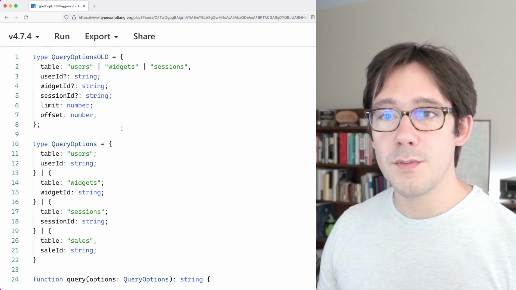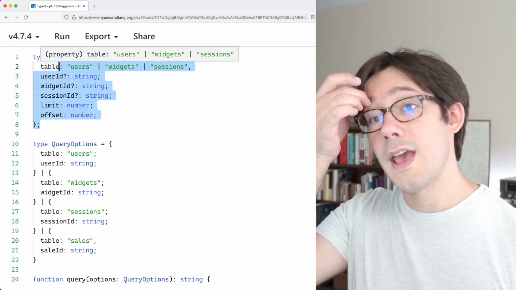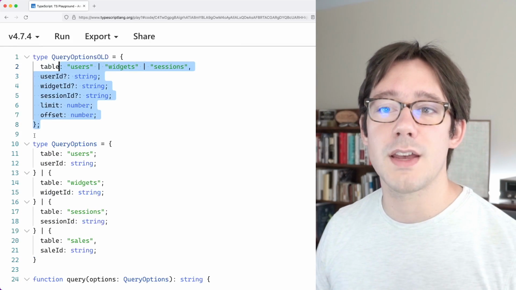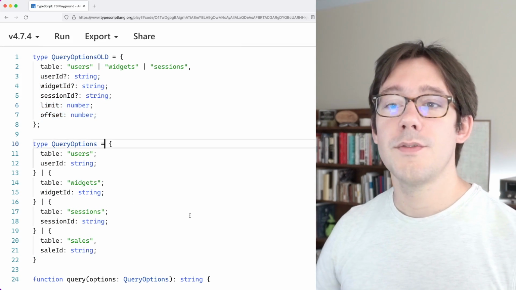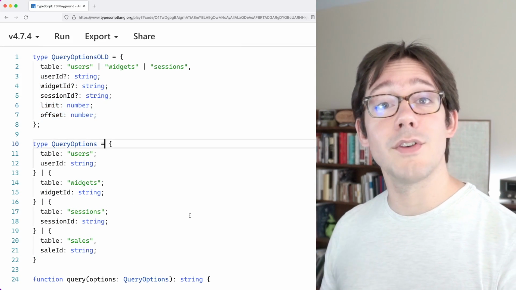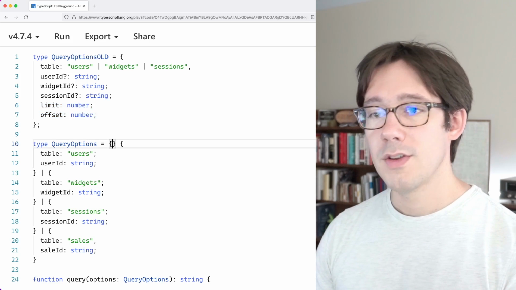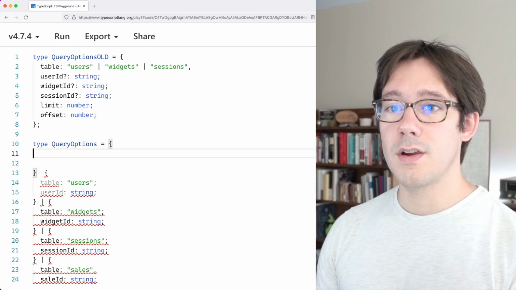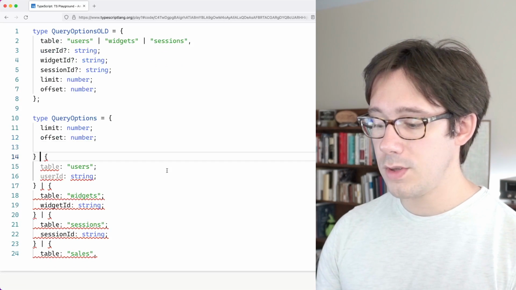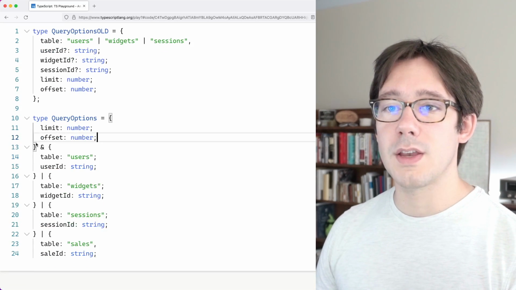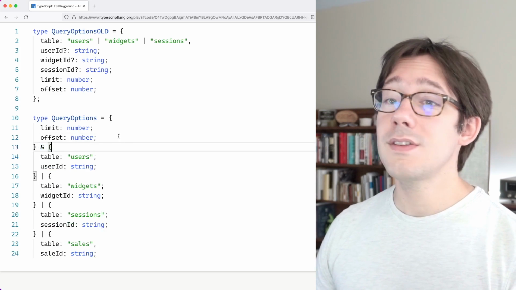Now there's one thing that we didn't bring over from our old query options, and that is the limit and offset. And essentially we want to add these to every single possible value here. And so what we can do instead of a union is an intersection. So I can say right at the top here, paste that here. And instead of using the pipe character to union these, I'm going to use the ampersand to intersect them. Now this is not exactly right.